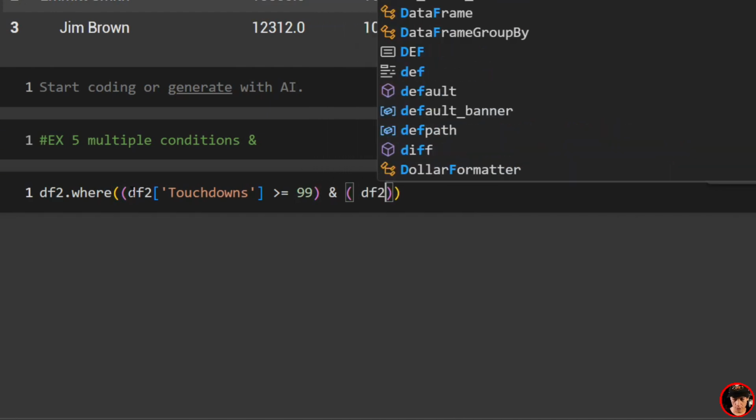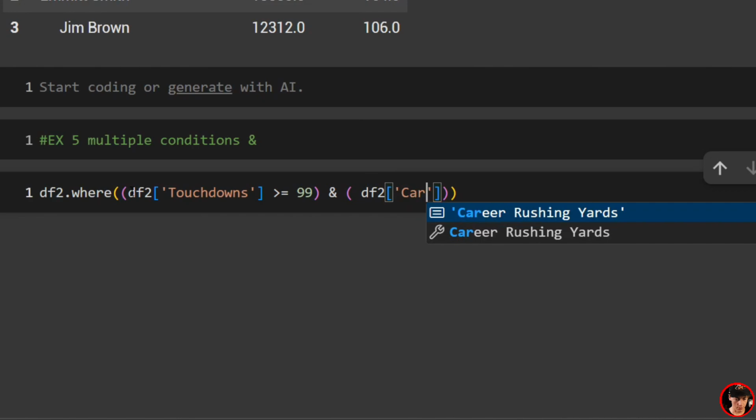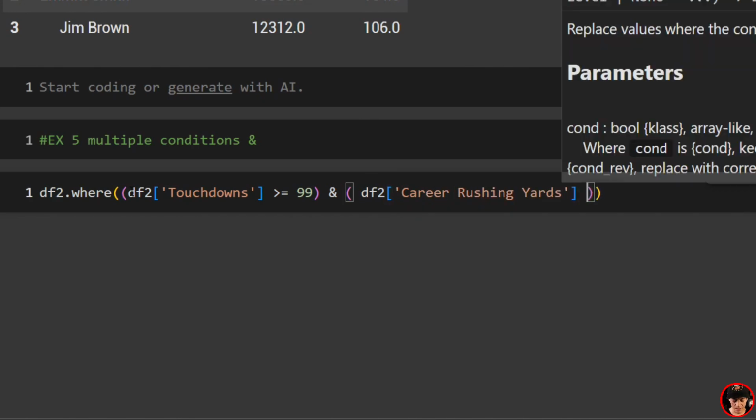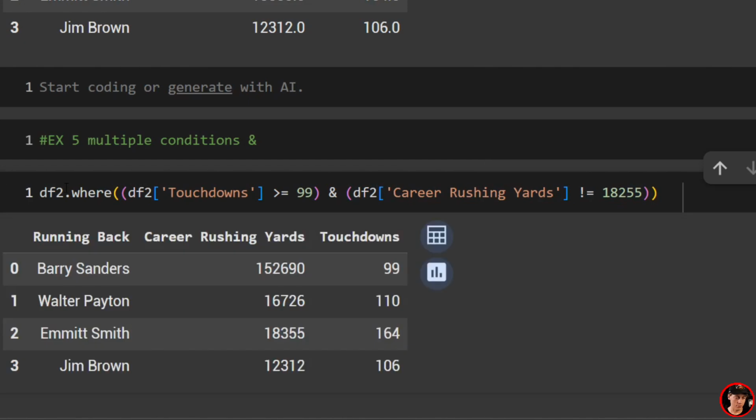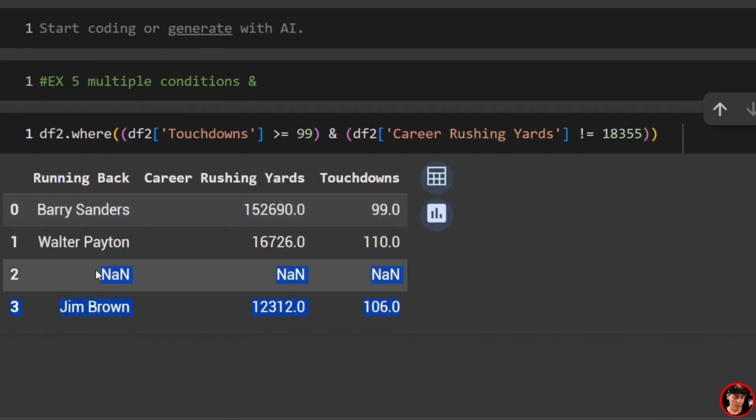And then we'll have df2, and we'll say career rushing yards, and we're going to say that is not equal to 18,355. Technically, only having this over here would remove a row, but we'll just have both for this video. Does not really matter too much. And I cannot type today because it should be 18,3. It's been a long day. But regardless, you can see now this row over here has all null values because of the career rushing yards, and that would ruin the logic over here, right?